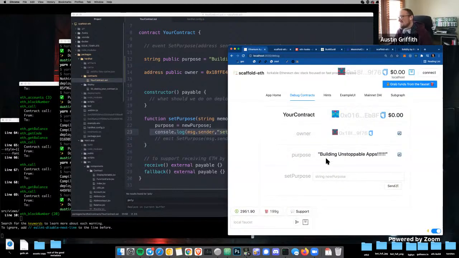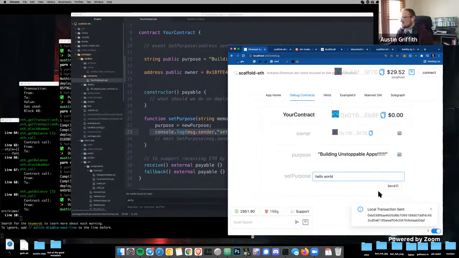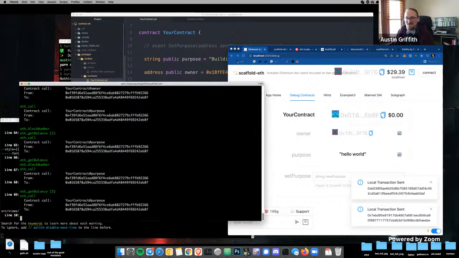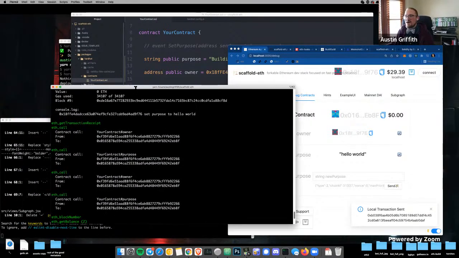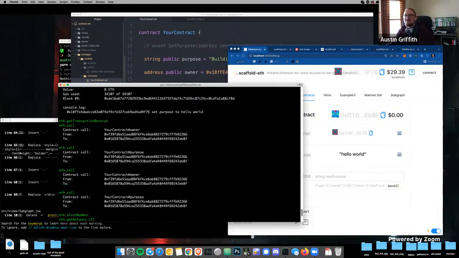What is that doing? So let's go over here and try to set the purpose. I'm going to grab some funds from this faucet and I'm going to say, hello world. And I'm going to post that. And where did that console log go? Oh, wow. Look at that. A console log, thanks to Hardhat. Right there in our Hardhat node, we see some feedback about what's going on there.